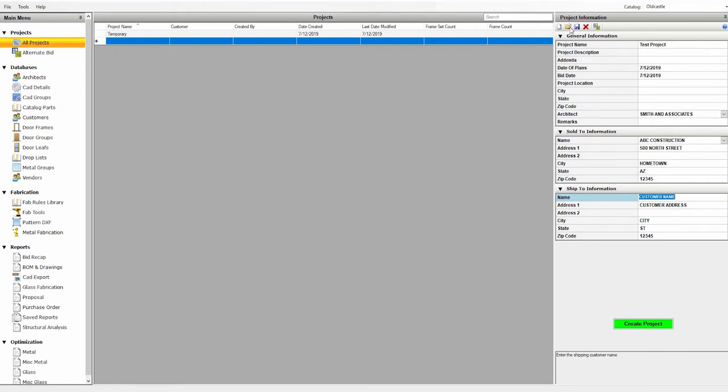When finished, you can open the project with the folder button at the very top, hitting File and Open, or clicking the Create Project button at the bottom.